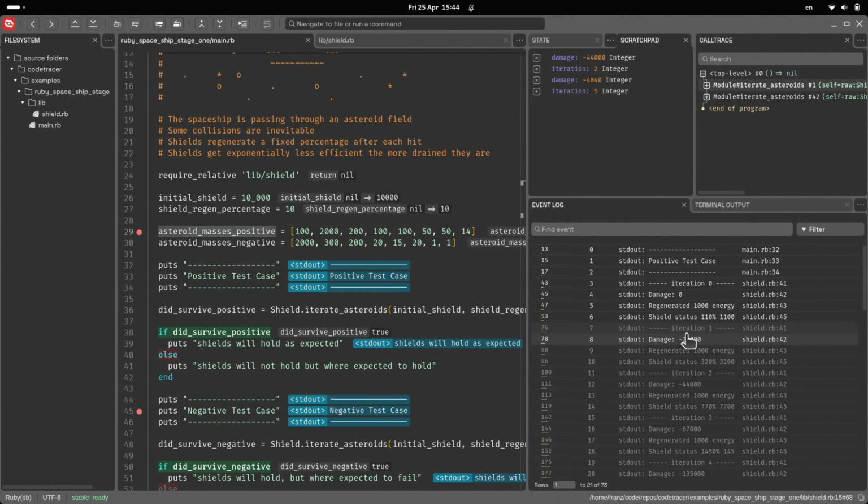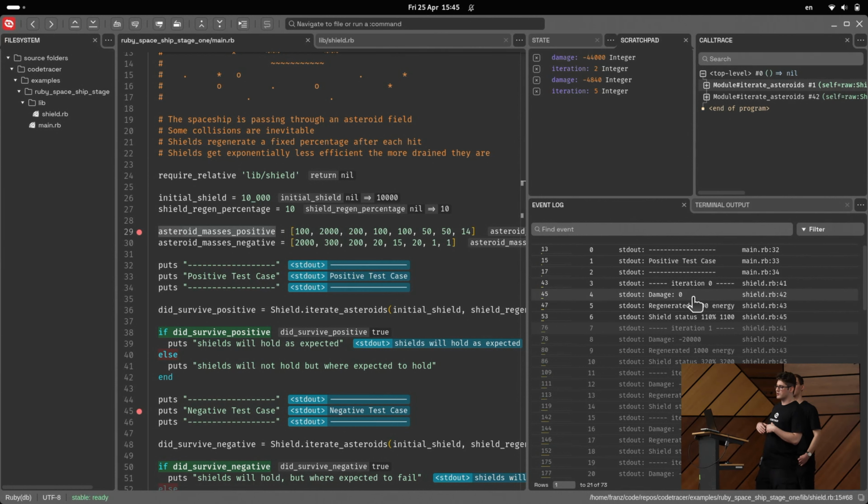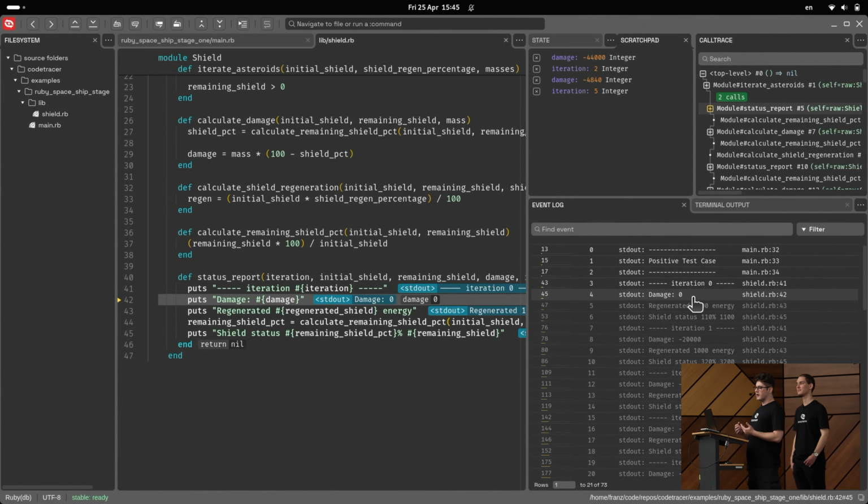that something fishy is happening. So, for example, here the first instance of damage is 0, but we don't have an asteroid with 0 mass. So at least some damage should happen. And in CodeTracer, when you see something suspicious, you just click on it. And this leads us to the status report function.